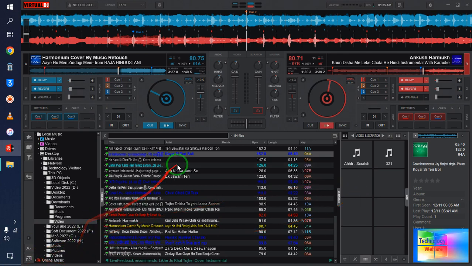Now suppose here, if it is a similar BPM, then when I replace songs from one deck to another, from A deck to B deck, there will be no gap between replacing one song and playing another song.